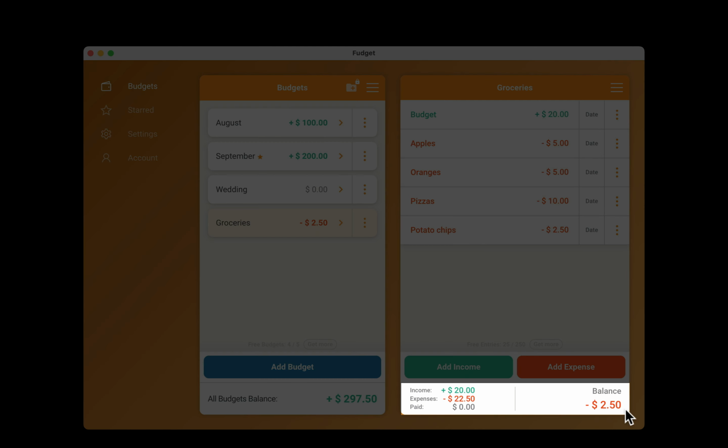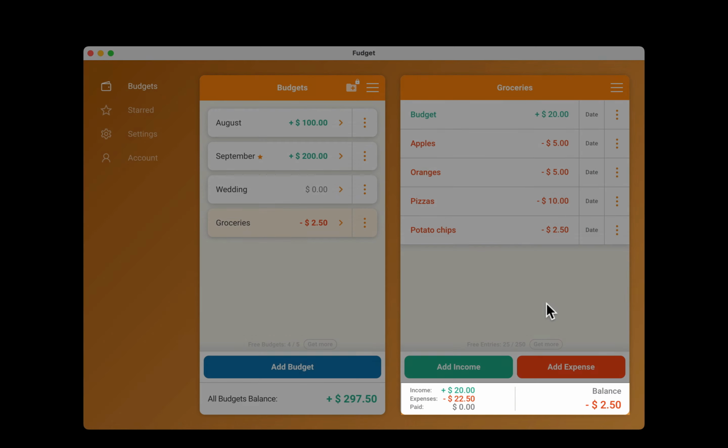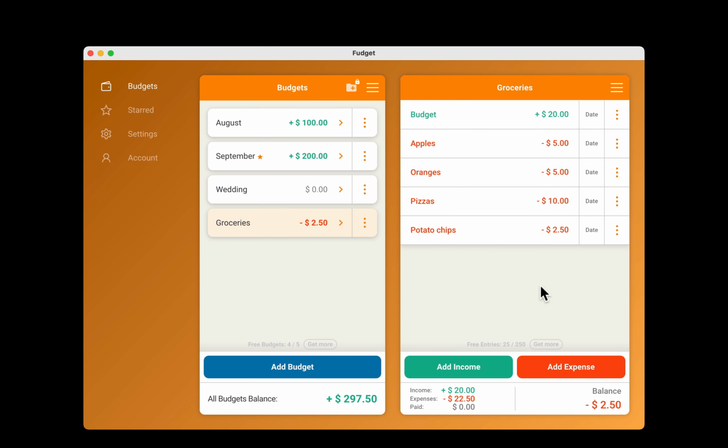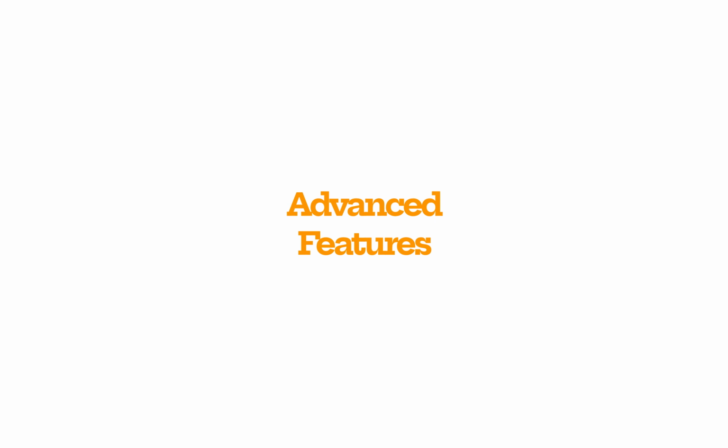If you look at the balance area, you can see you're overspending a little bit. So with a sad face, you remove the potato chips from your basket and delete the entry by right-clicking and clicking delete. Your balance is now zero and you're right on budget and ready to check out.